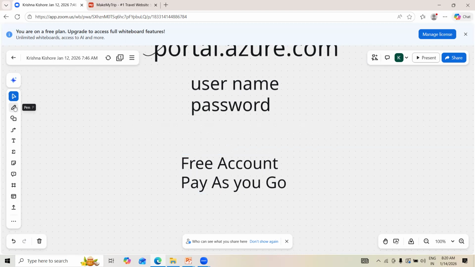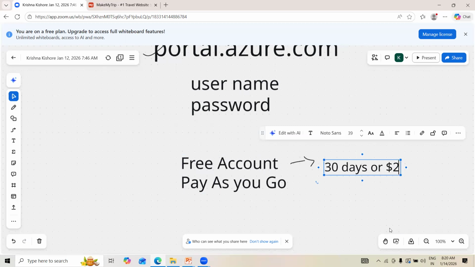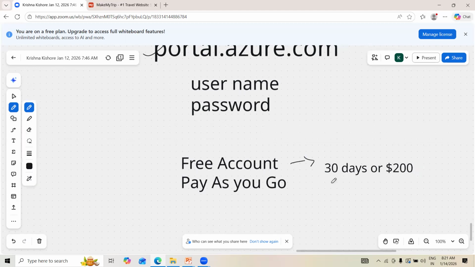So for the free account, we have $30 or $200. Once you create an account with Azure, it's a free account, the first time we are going to use it. It will provide free services to the person who creates the account. This free account will expire in 30 days, it's 30 days. Or $200. When you create an account, the $200 will be credited to your Azure account.